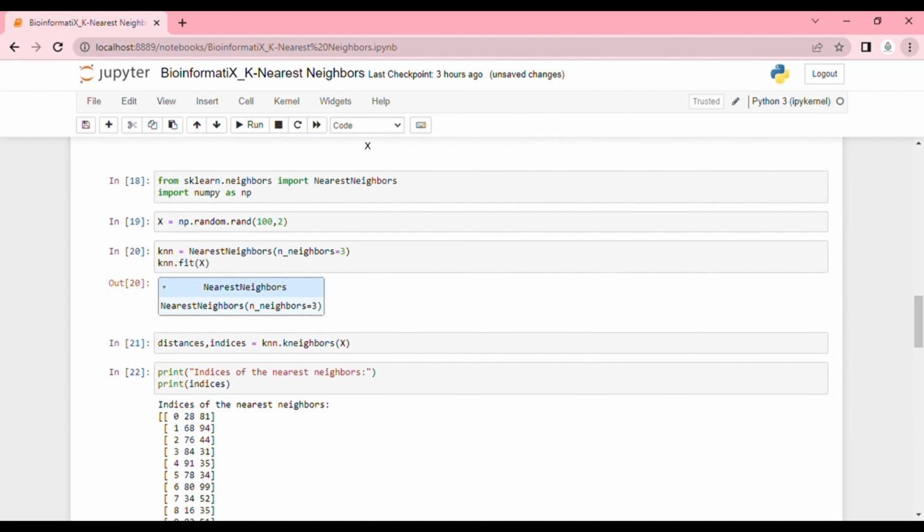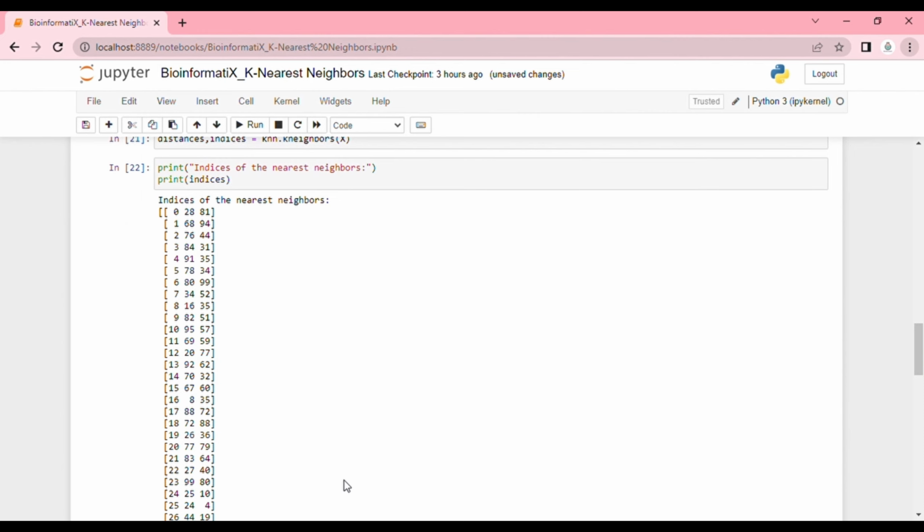In the unsupervised learning example, we use the NearestNeighbors class from scikit-learn to find the nearest neighbors of each point in a randomly generated dataset. We specify the number of neighbors to find, k equals 3, fit the model on the data, and then obtain the indices of the nearest neighbors for each point. After that, we make a chart for the k nearest neighbors.